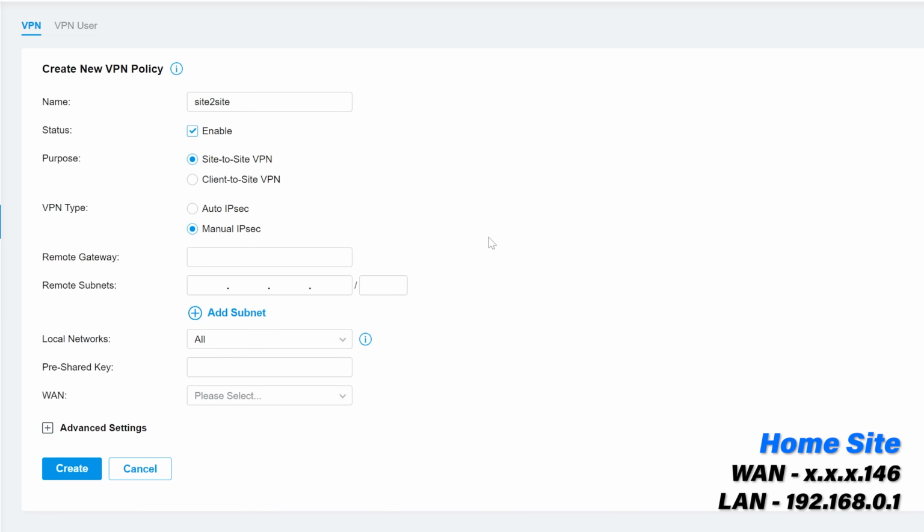So you can do auto if you are using a cloud controller. That makes it a lot easier. But I assume a lot of people have their own controller and want to connect manually to remote sites. So I will show you this way. If you're using a different way, then congratulations.